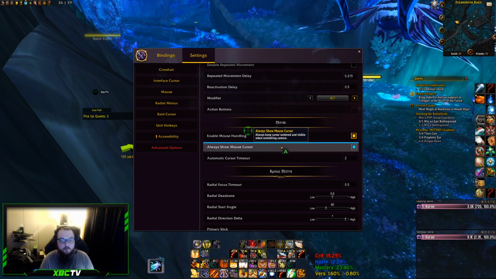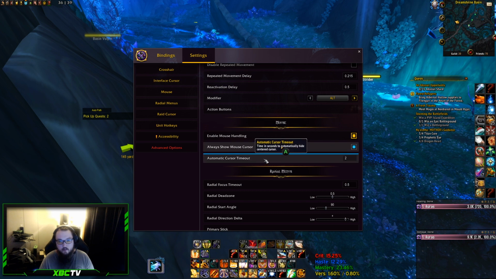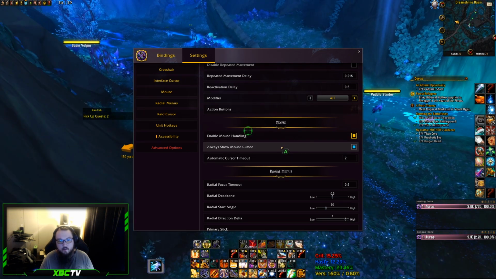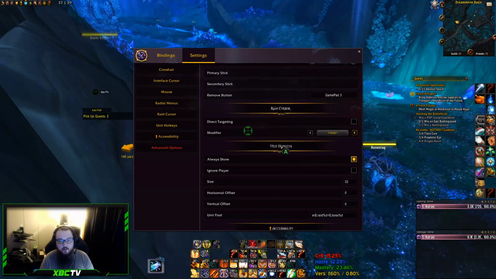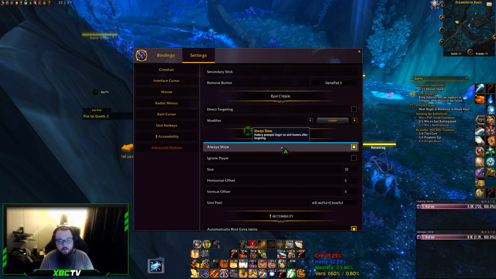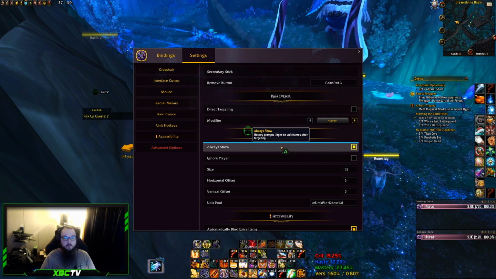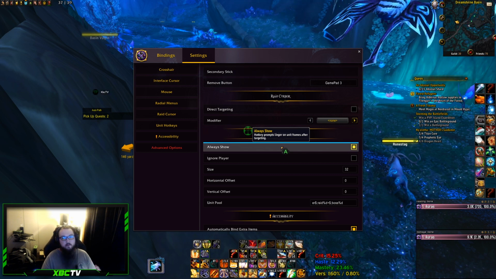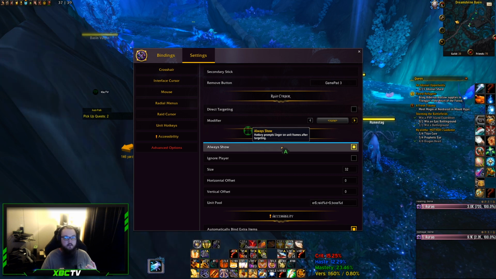Always show mouse cursor, you toggle this on, and it will always show your little hand right here. Automatic cursor timeout is the amount of time it takes for that to go away. But unit hotkeys, this is really nice. Basically, there's a keybind in the game that will allow you to assign a button combination to party and raid members. And you press the keybind, and then you press that button combination, and you can target the person that combo is assigned to. It makes healing possible.